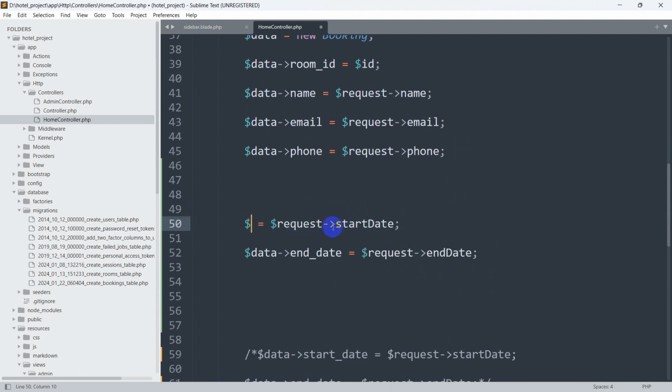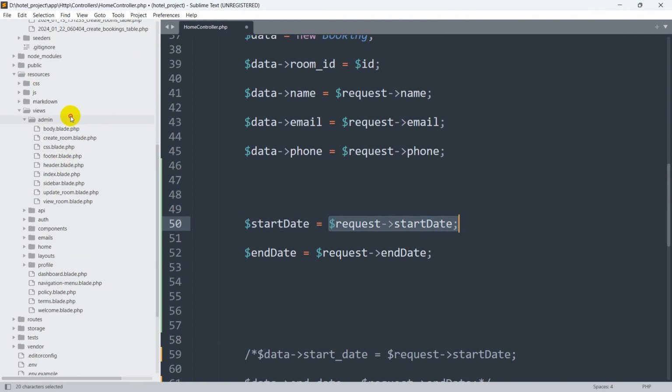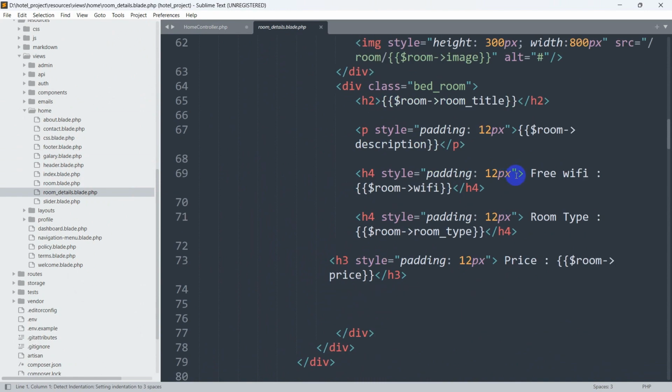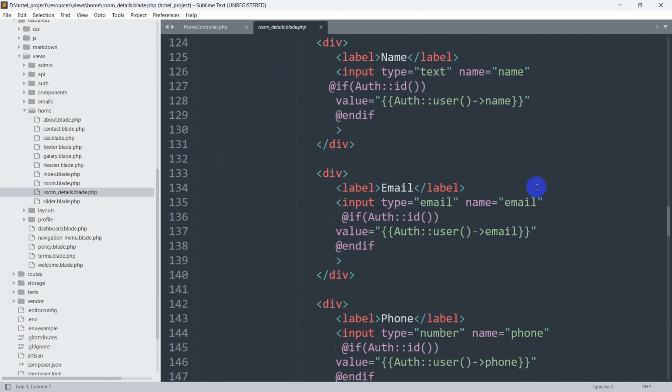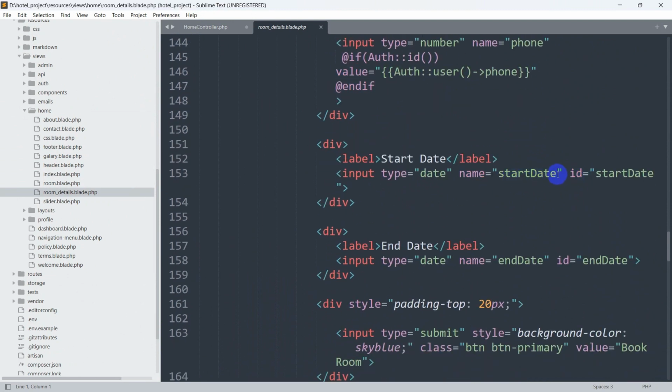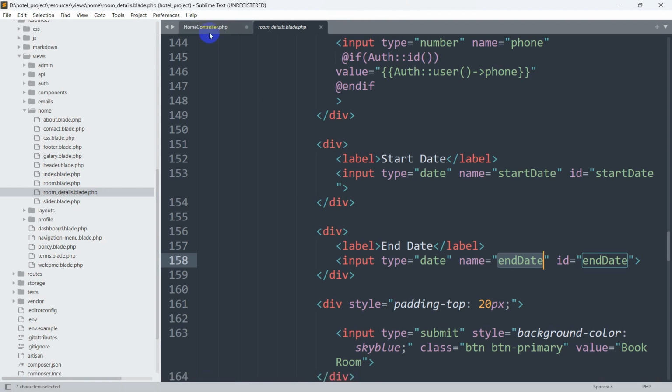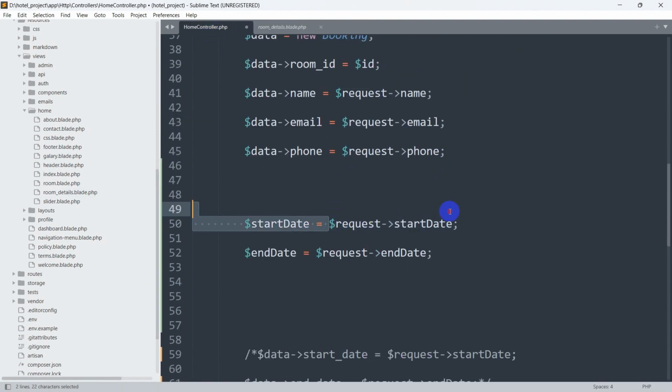So instead of this, we're going to declare a variable. Let's say the variable will be start date, and over here the variable will be end date. So here you can see start date. This is just a variable, and we are requesting the start date from our home folder and then room details. So we are requesting the start date from, let me just go down from here. You can see start date and end date, which is basically these two. So first of all, we are declaring a variable, and we are getting the start date and end date data in these two variables.